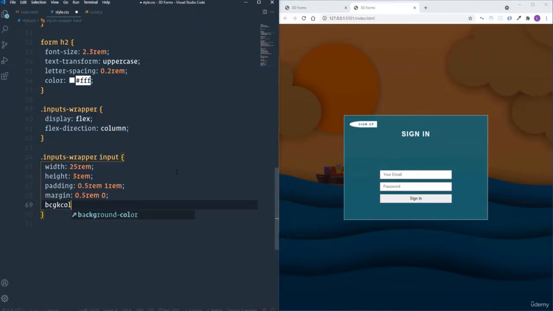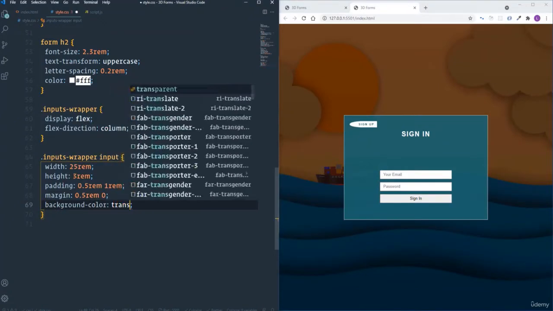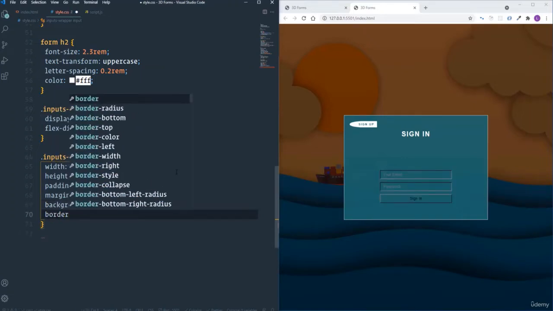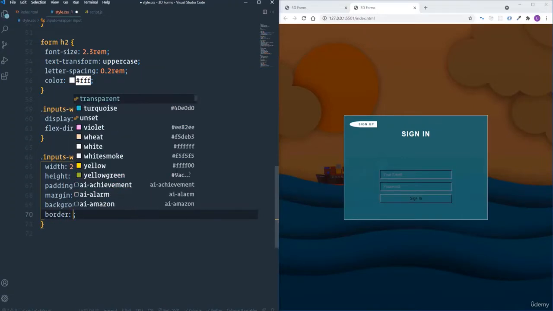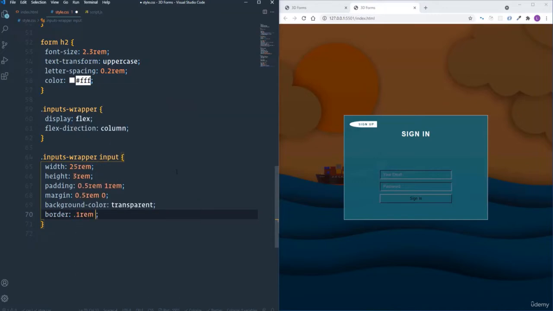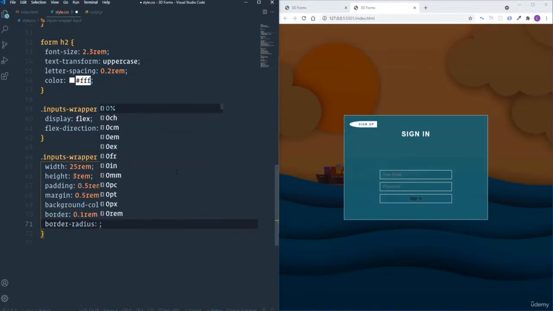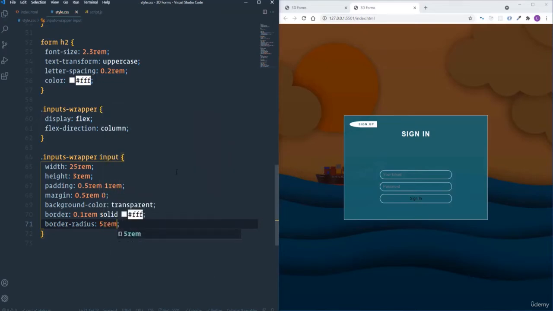Next, let's change the background color. I'm going to make it transparent. Also, let's create border with the values 0.1 rem, solid, and the color white. And also make the inputs rounded using border radius with the value 5 rem.